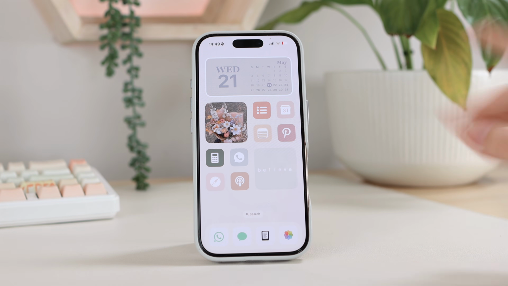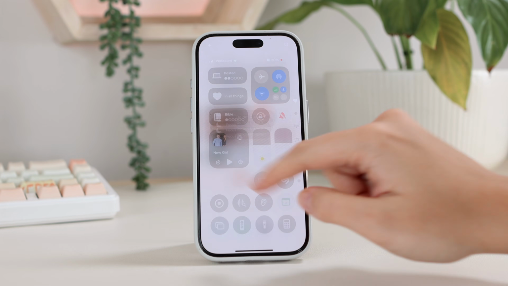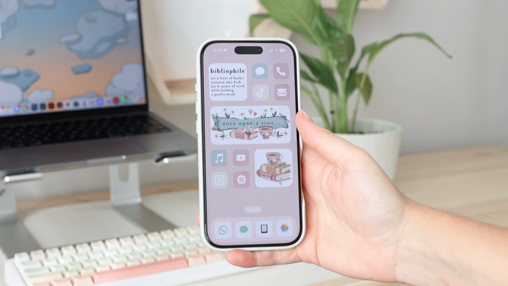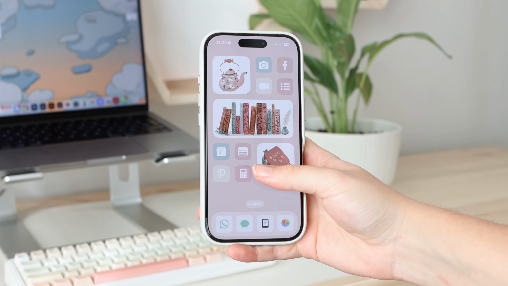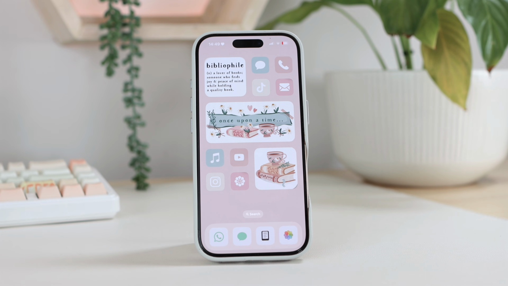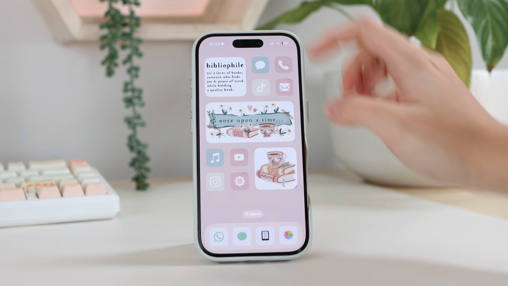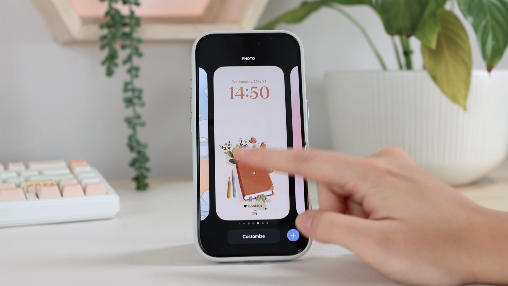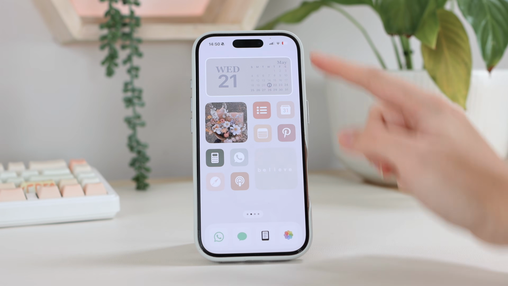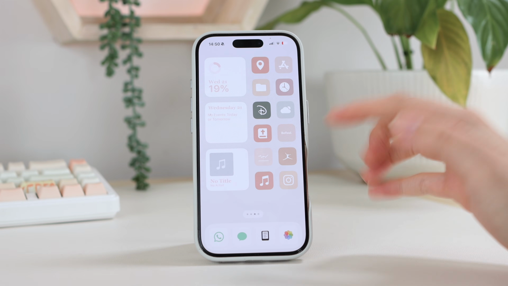Now, the theme that I showed you at the beginning of this video, I actually linked to a focus. So if I turn on bookish, then it will switch to that theme, as you can see, and we have that theme and that wallpaper and lock screen as well. And I know I'm going to get questions on how you do this, so I'm just going to show you how that works. So I'm just going to go back to my default home screen that I had from the beginning.